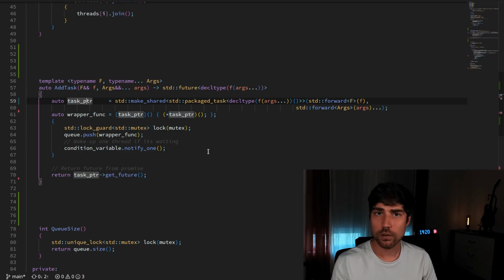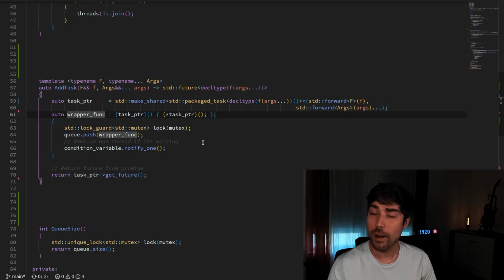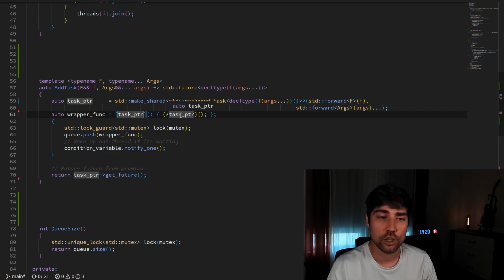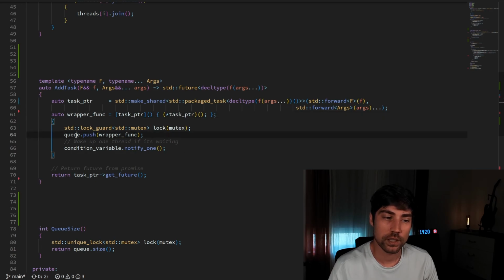To get rid of these types that the function have and put them into the queue, there's a separate wrapper function, and the wrapper function takes the task pointer and it just calls whatever this pointer is pointing to, it just calls that function. And this wrapper function is then put inside the queue.